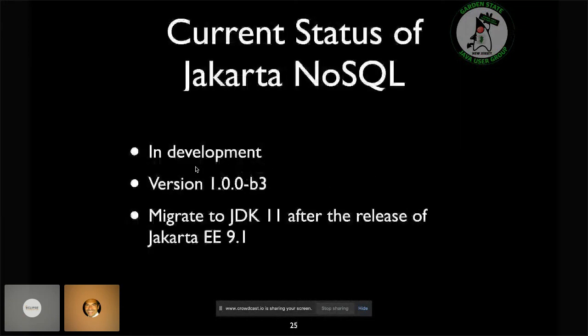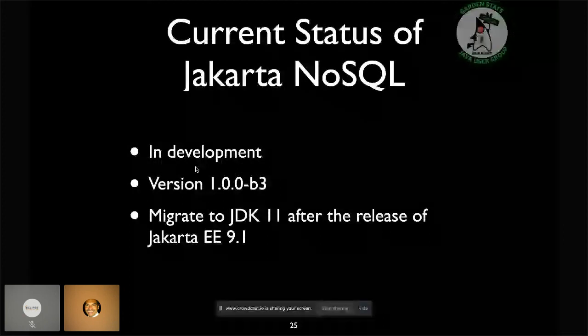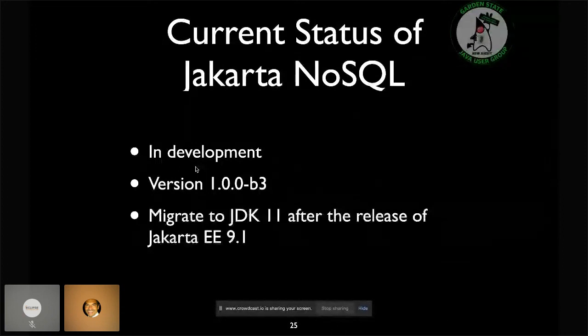So, I'll wrap up with a couple of small slides here. The current status, it's still in development. It's not part of the platform profile or the web profile just yet. And this is version 1.0.0-beta 3. And the intent is to migrate to JDK 11 after the release of Jakarta EE 9.1, which actually happened at the end of May. So I'd have to try to find out where that stands.